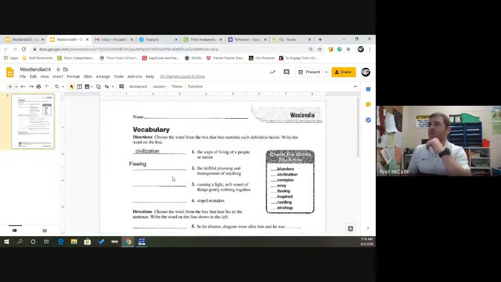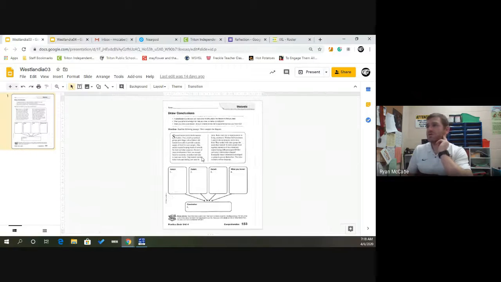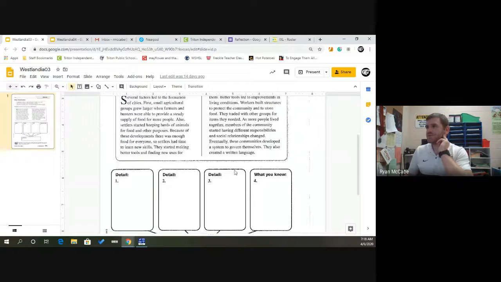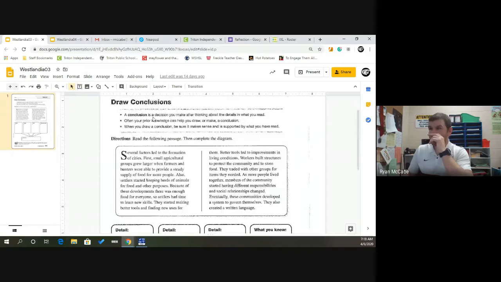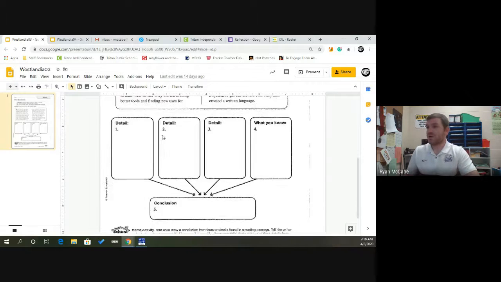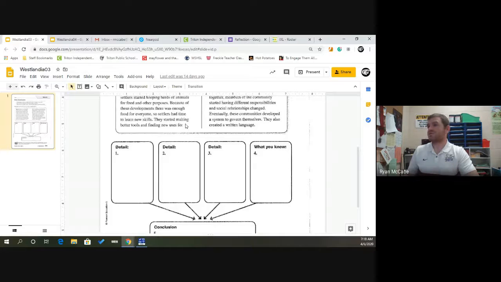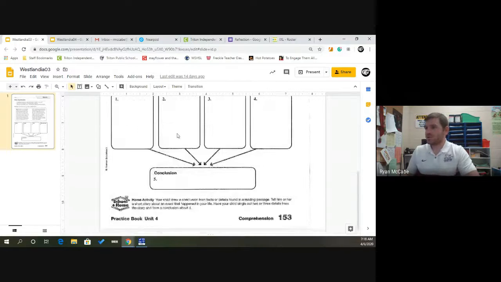So this is your vocab practice. This sheet right here is your drawing conclusions practice. Up here, it gives you the definition of what a conclusion is. Down here, like always, is your reading that you'll do for the day or for the worksheet. You're going to come up with four details from this reading. Using those four details, you're going to come up with a conclusion or a final understanding of that reading.